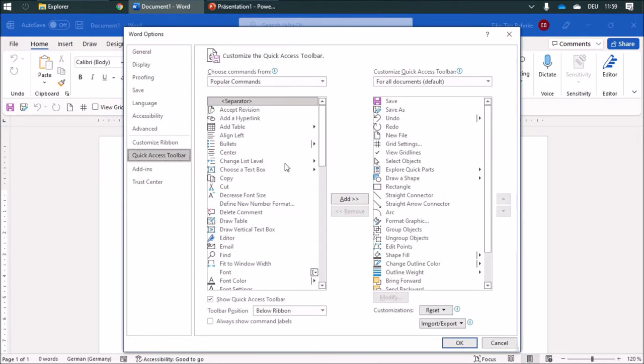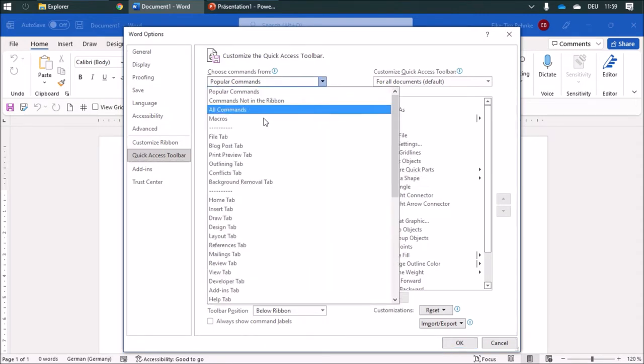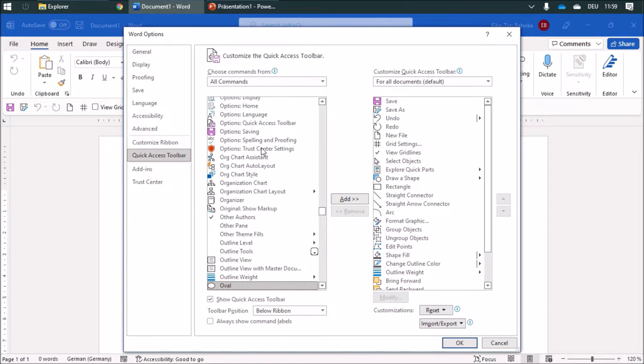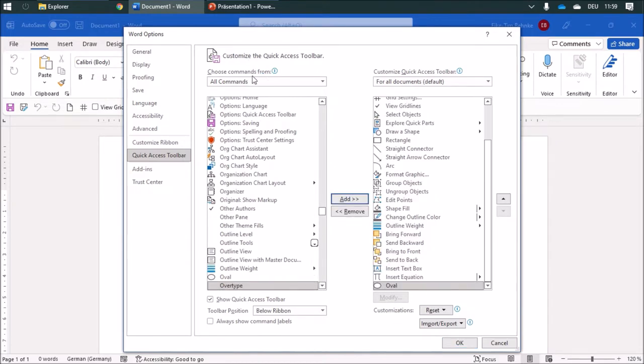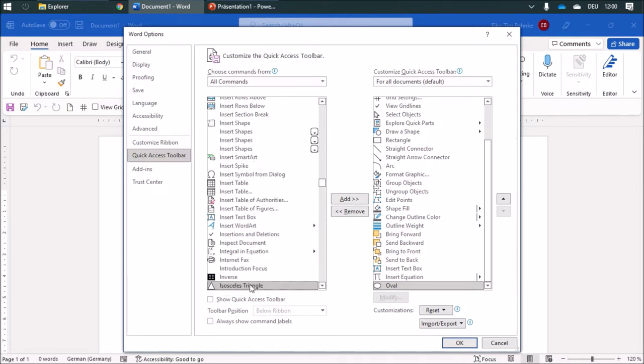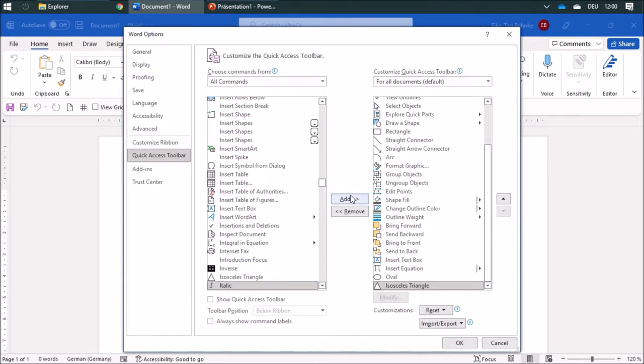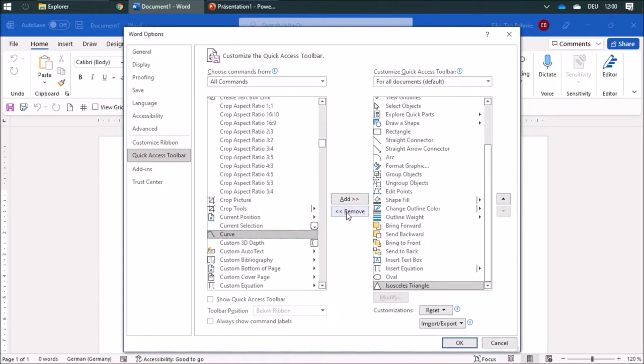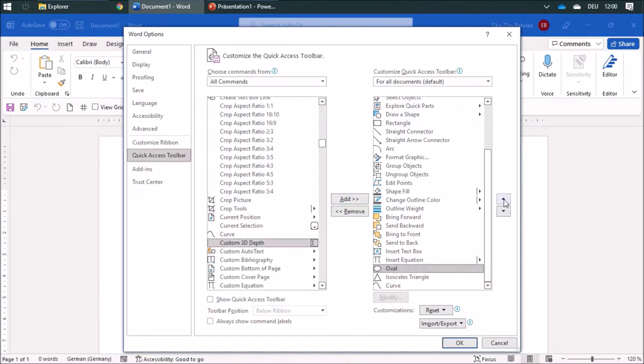The more commands I find, the oval under all commands, the oval, add this, and then I need to find the isosceles triangle. This one, and later on the curve. Curve is here, and move this a little bit up towards the rectangle.